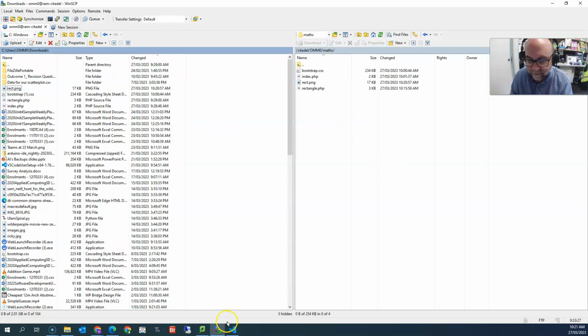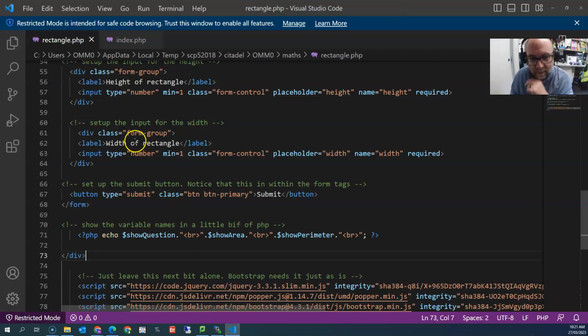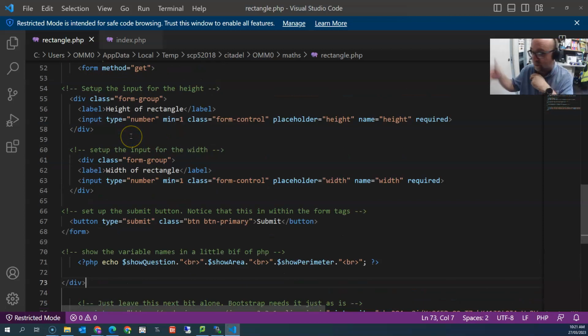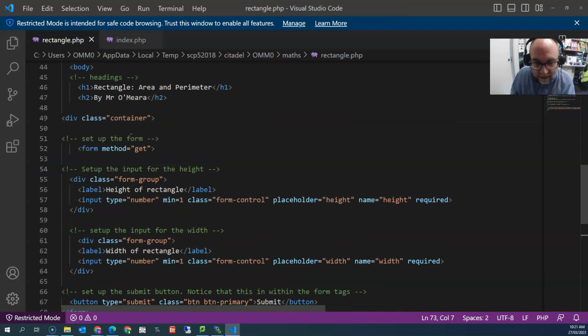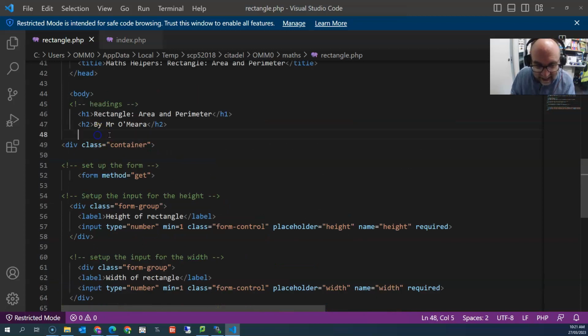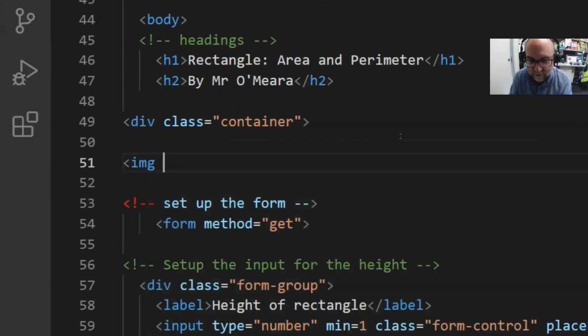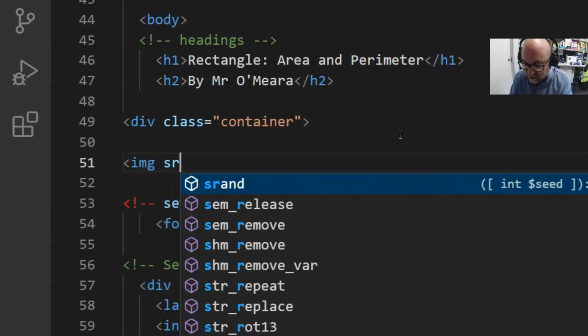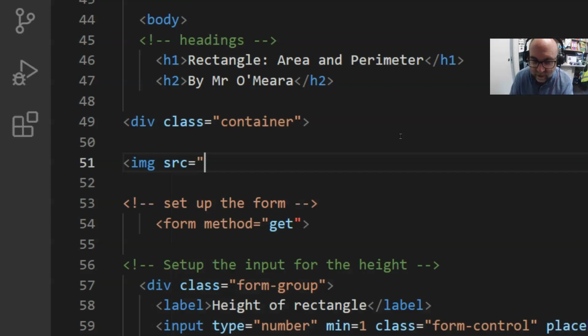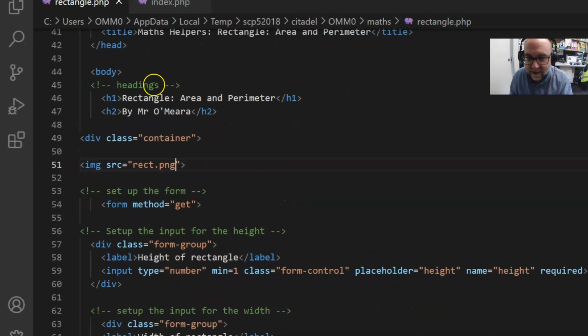And then I'm going to go into my page and where I put it, sorry I just had a mozzie attacking me there, I'm actually going to put it up here ahead of the form but within the container. So img for image, src for the source of the image equals, and in between there it's called rect.png, and then I'm going to save that.